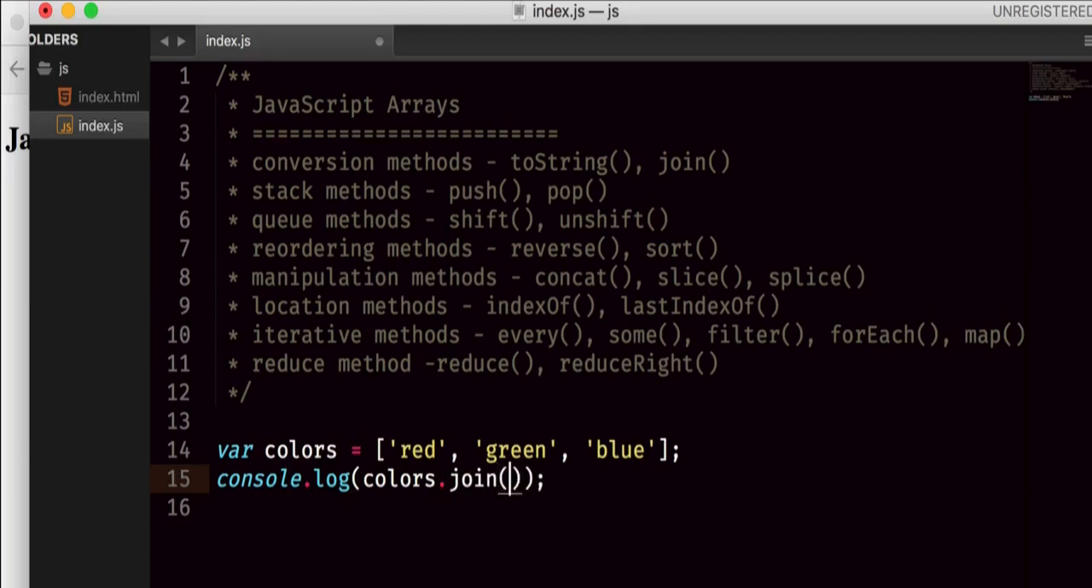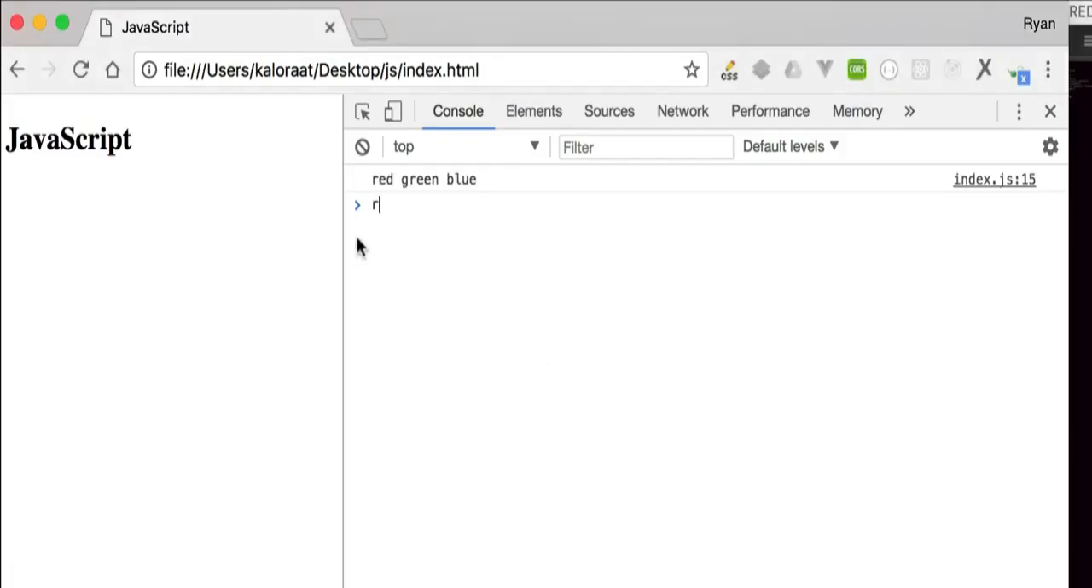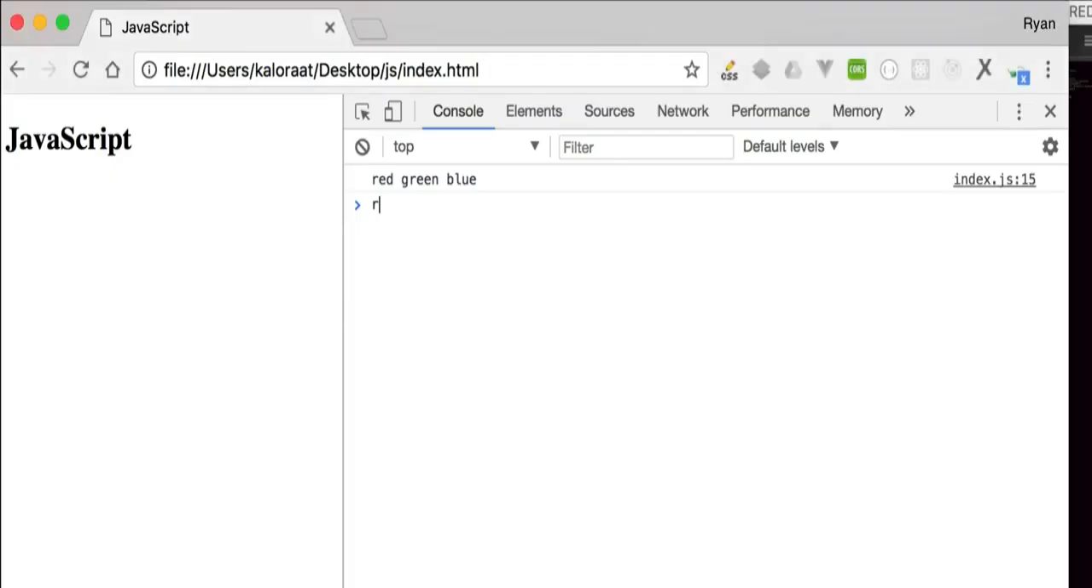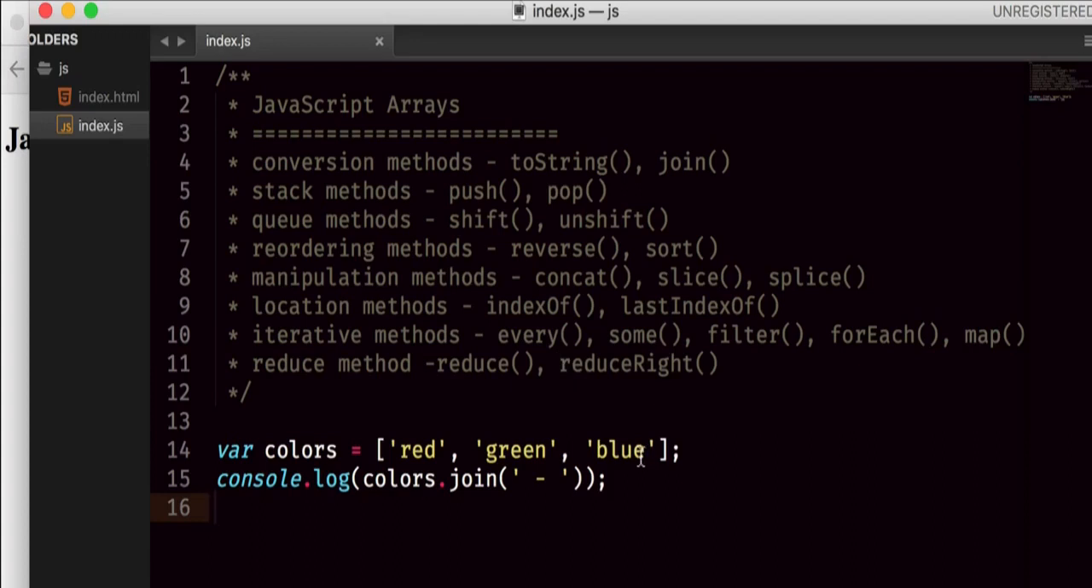What you can do is use join, and this join method takes an argument. So how do you want to join? You want to join them with a space, then that's fine. Let's refresh. As you can see, there is a space between red, green, blue. Now if you want to join with, let's say, a dash, save, refresh: red-green-blue. So this is how you work with arrays.